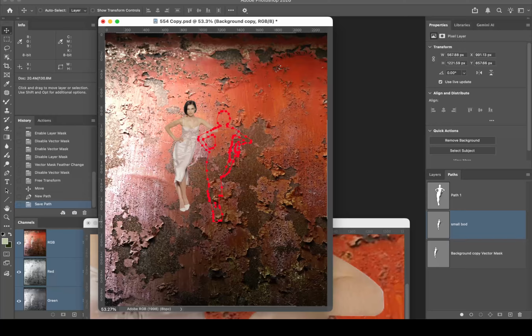Is this making sense to everyone? Are we good on this part? All right.